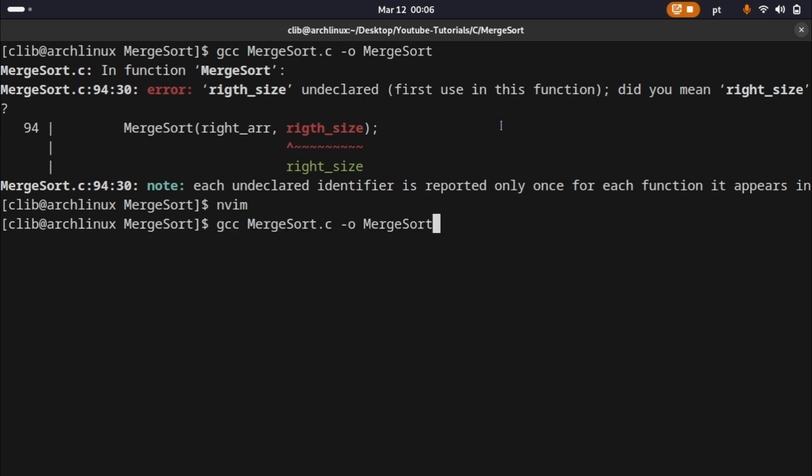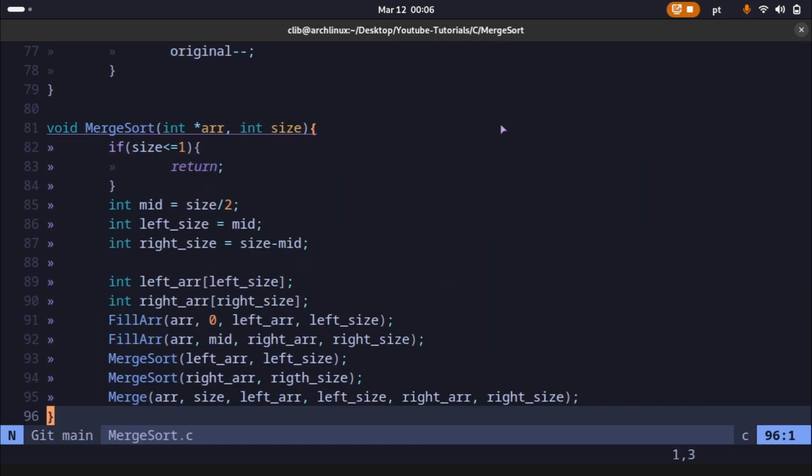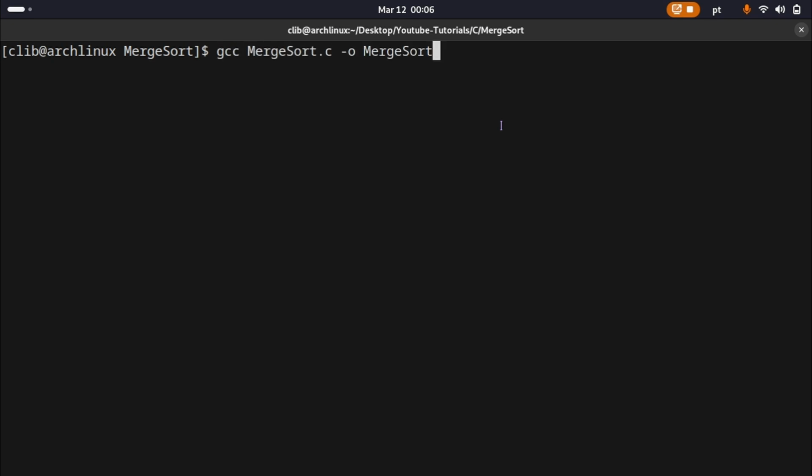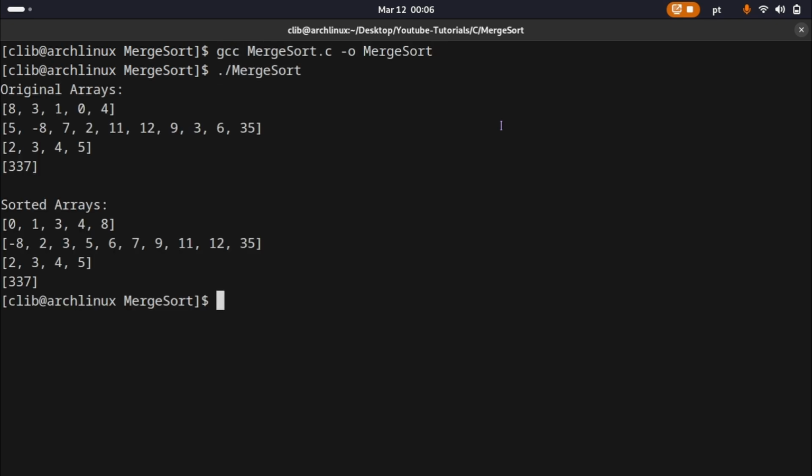Okay, the H is in the wrong position, so that's it. I don't know where, but let's rewrite this. So right array and right size. I guess, does this fix the problem? Oh yes, it does. So now let's test it. And as you can see, after fixing some typos, we have reached our sorted arrays.